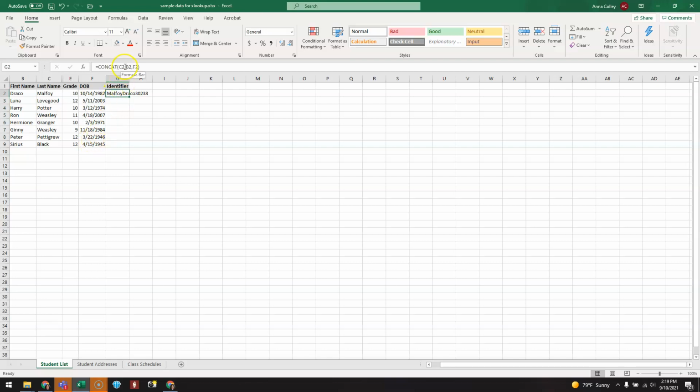I would need to add it so that there's a comma and a space between the last and first name. So the way I do that, I can type in any text that I want to add in the concatenate if I put it in parentheses. So let's say I put in an "and." Now it's going to say Malfoy and Draco, or an "or." Okay, the important thing is that whatever I'm typing has to be in quotation marks.